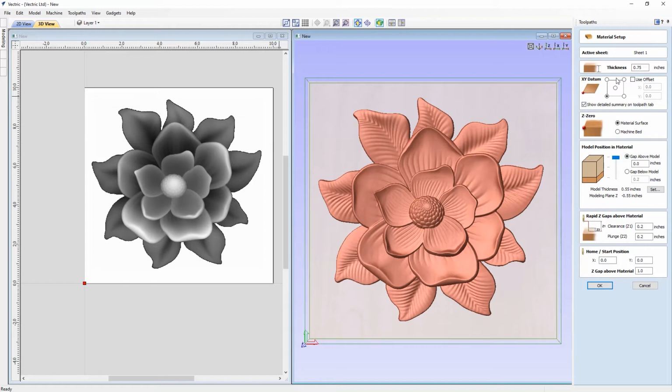So we just want to make sure that everything within this form is going to match up with what we're going to do on the CNC. So here we have a thickness of 3/4 of an inch. I'm going to set my XY datum position in the lower left hand corner. I'm going to set the Z0 position off the material surface.